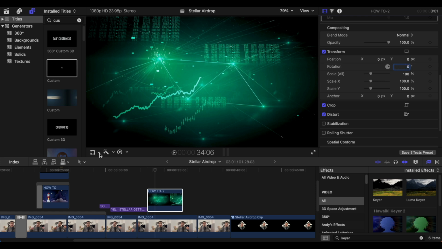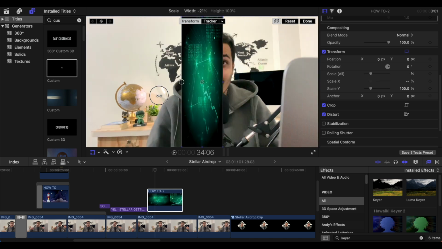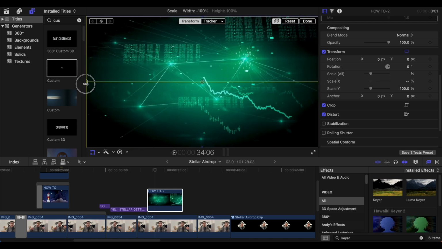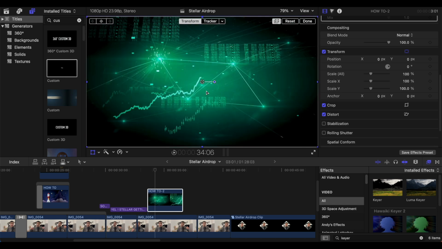And there's one more way. Simply click over here, then select from here, and then you can flip it this way as well. And this is how you rotate videos in Final Cut Pro. There is one more way, which is by clicking over here. This is how. And I hope this video was helpful.